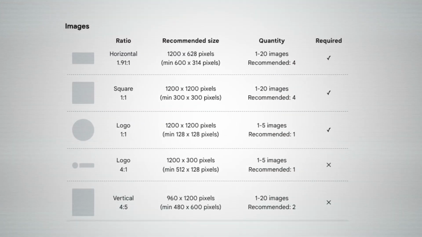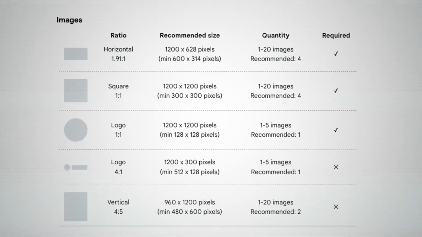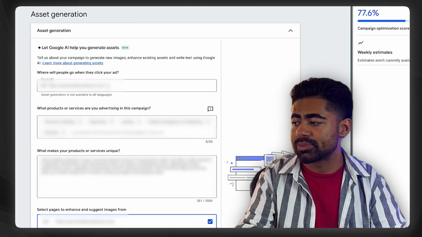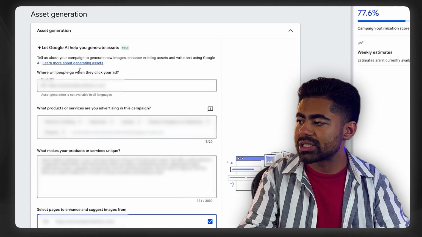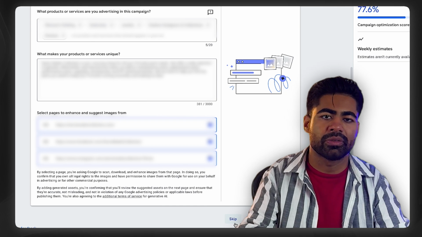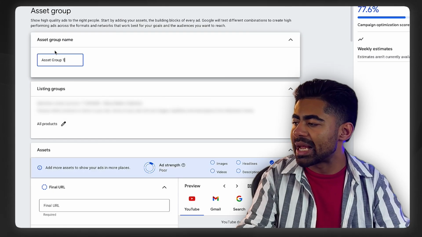Now, the asset group section, first and foremost, if you look at this image which just popped up on the screen, these are the different kind of image sizes and images you need in total. And the amount of images you have in each of these specific categories is entirely up to you. But before we do that, this asset generation section, you want to skip this entirely. You don't want to even get involved in this because it's too much robot in the process. But now we get to the asset group section.